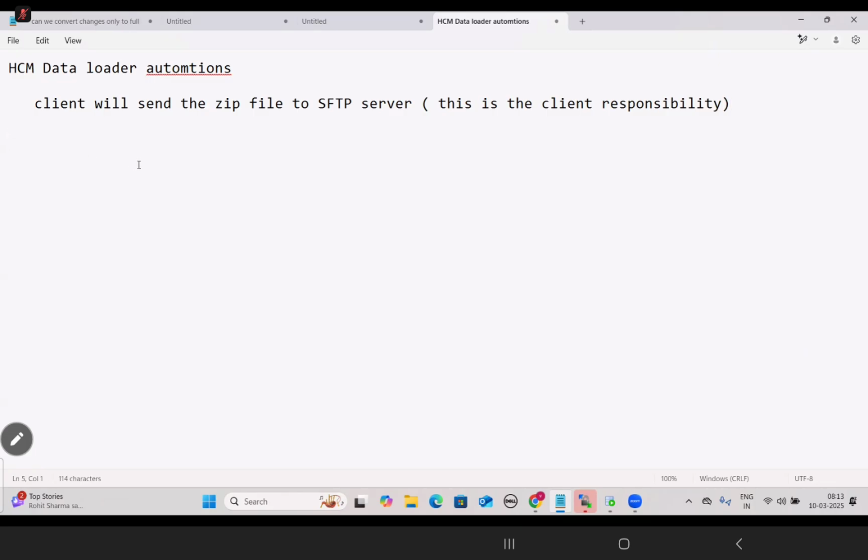Client will send the zip file to SFTP server. So this is the client's responsibility to send the zip file to SFTP server. Okay. So let's prepare the zip file now.